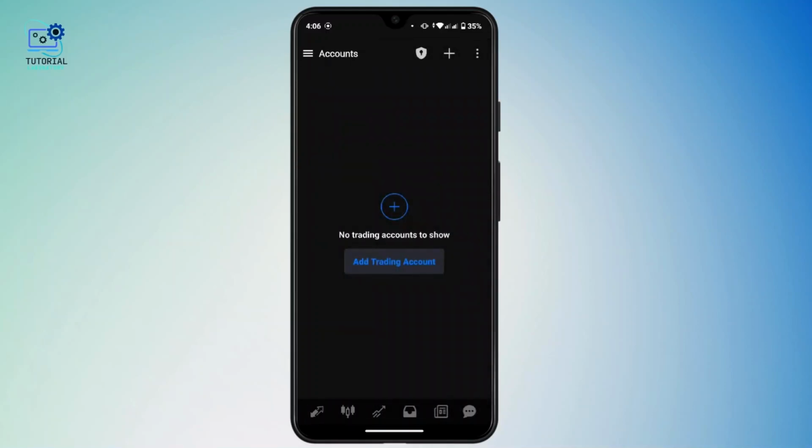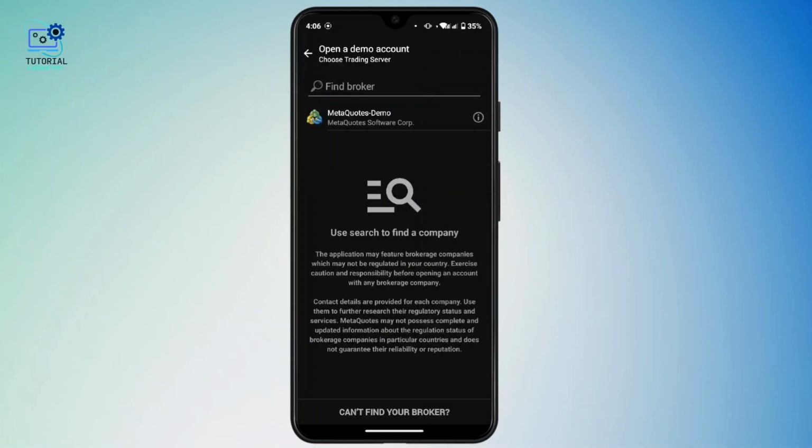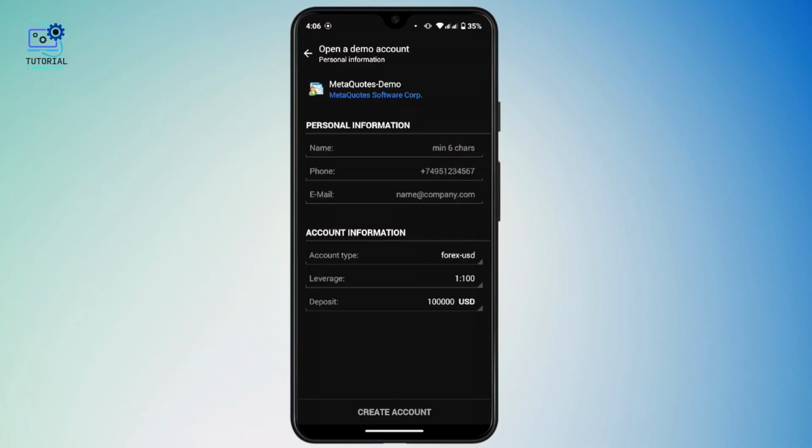Once you're on this page, tap on the plus icon. Once you're on this page, tap on the plus icon from the top left corner, and from here tap on open a demo account. After that, you have to choose the broker. It says Meta Quotes Demo, so you can choose that.